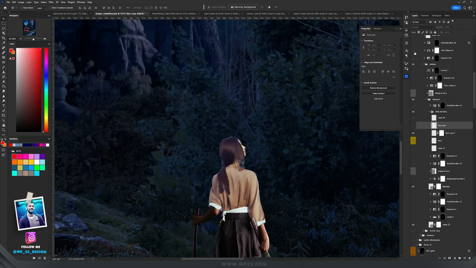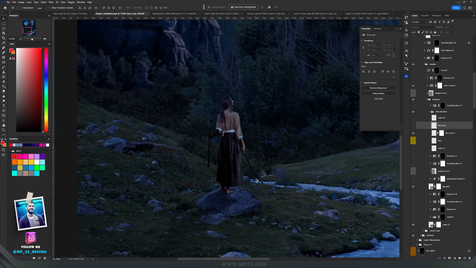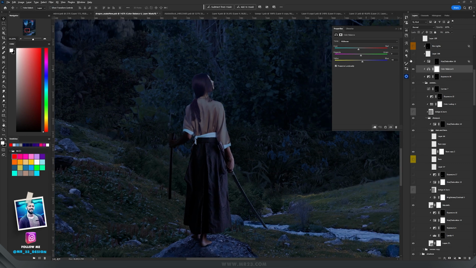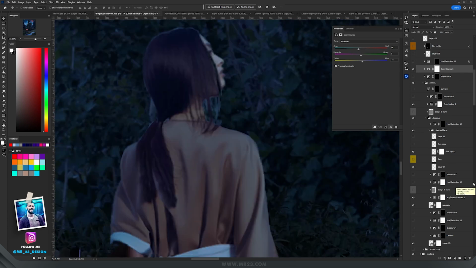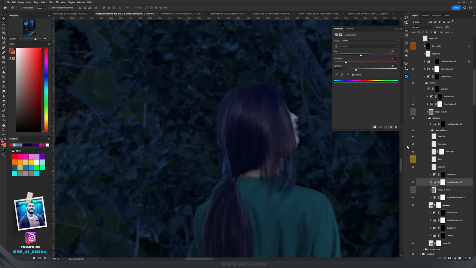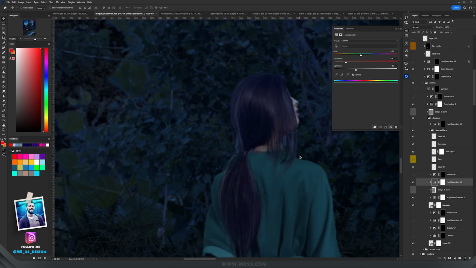Then the same with color lookup. I added some shadows underneath her. I added a color balance to add some cyan and some blues instead of that color overlay. And Saphy decided to change the color of her dress, and she used this greenish color by using a hue saturation. And then she painted some hair on top of the original hair.